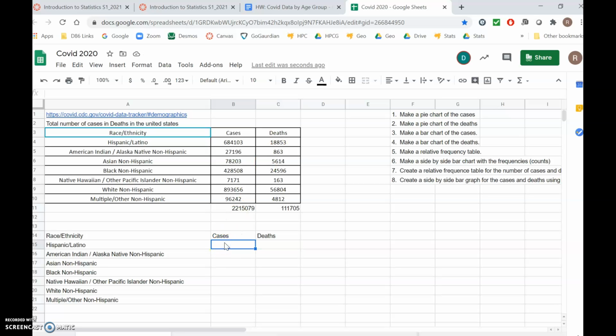So in class, in order to figure out the percent of Hispanics, we took the 684,103 and we divided by the total 2215079. And the way to do that on Google Sheets is we said equal, click the 684,103 box, divide, and click the 2215079 box. So if we were to hit enter, it's going to calculate B4 divided by B11.